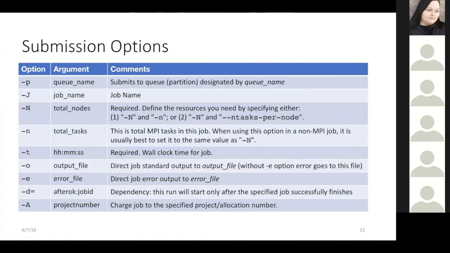sbatch comes with a variety of submission options, and these will go into your actual job submission file. So generally speaking, when you use sbatch, you will say sbatch myjob.sh. The myjob.sh file will contain Slurm variables that include the ones that you see here. This is how you indicate what queue you want to use, how many nodes you want to use, how long you want to run for.